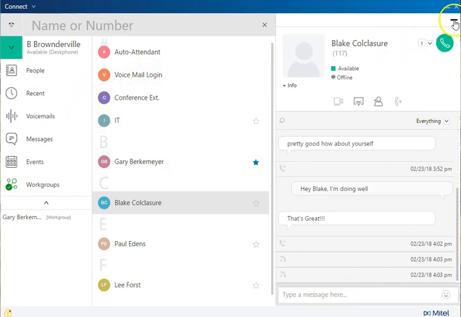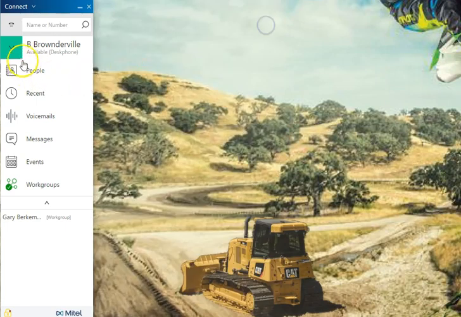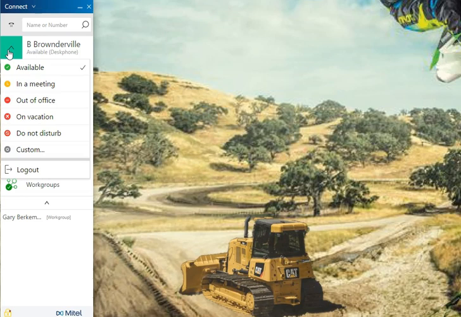To change your availability status, you can simply click on the green arrow that's next to your name and choose one of the statuses. You will notice that you now have an on vacation status as well as a do not disturb status. Those are both new statuses in this version of the client.